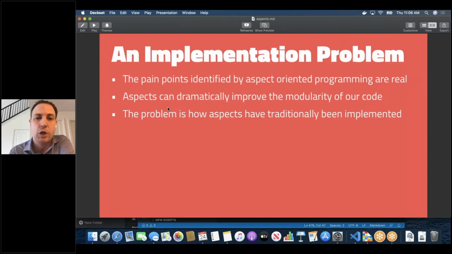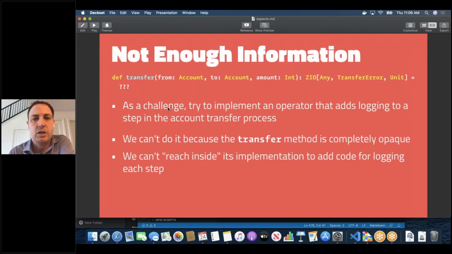And we also saw how when we pulled those concerns out into an aspect, we were able to make our code much cleaner, much easier to understand, much more modular. But the problem really was with how aspects were implemented traditionally. And to see that, you can really think about it as a problem of information.